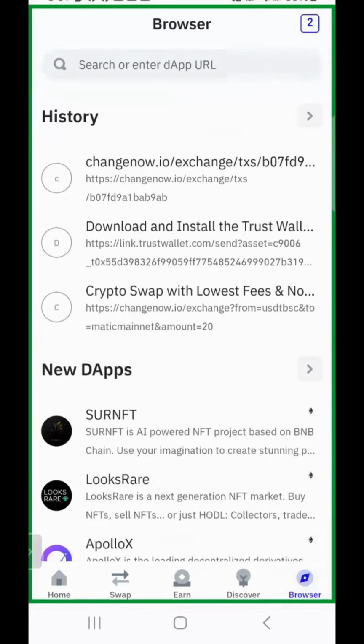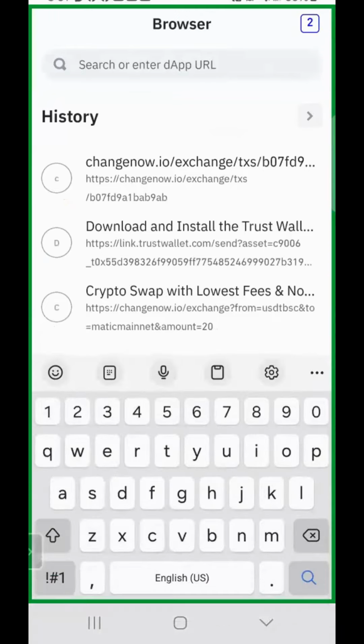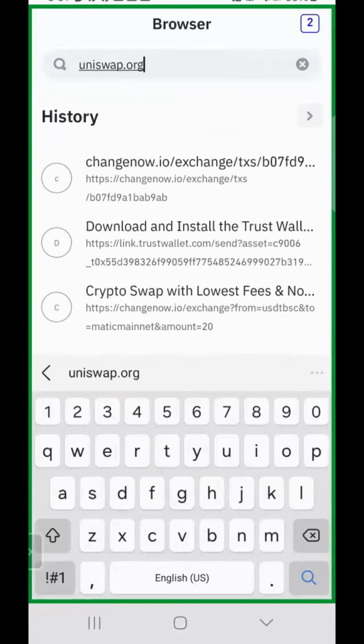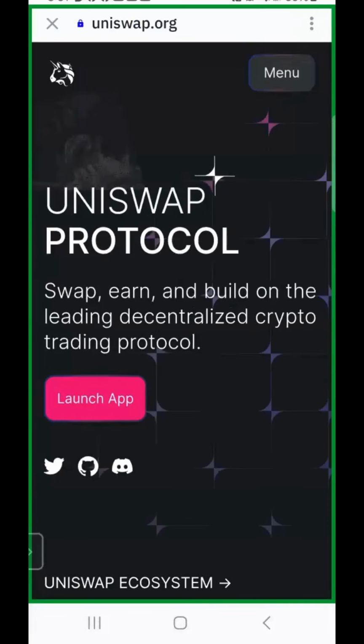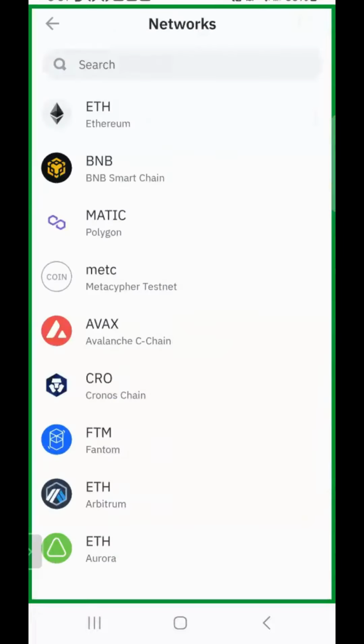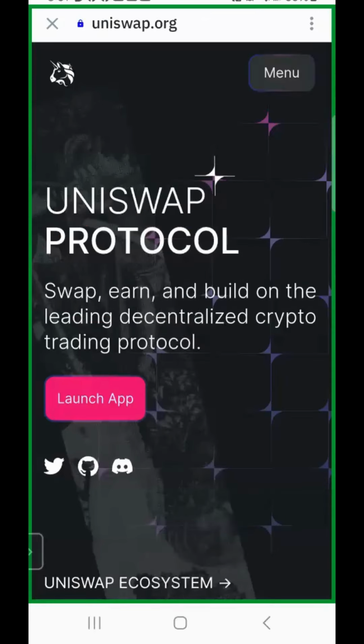And we're going to go to something called Uniswap. So if she starts typing Uniswap, it's going to start to come up. And if it doesn't, you're going to go to just uniswap.org. And then you're going to hit the magnifying glass on the bottom. And then you want to go ahead and make sure that you're on a Polygon network. So go up to the three dots at the top. And you want to change the EVM chain to Polygon or Matic. It's going to say Matic Polygon. They are interchangeable. Okay. And then you can launch the app.